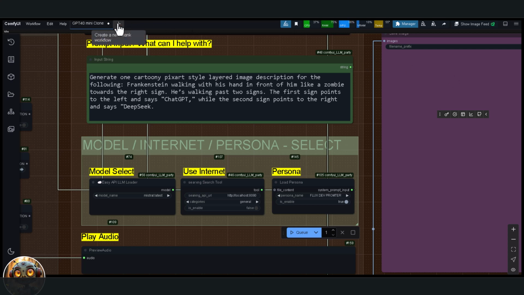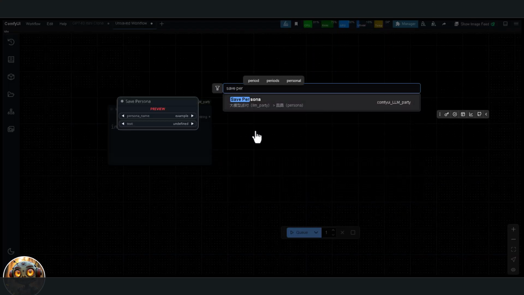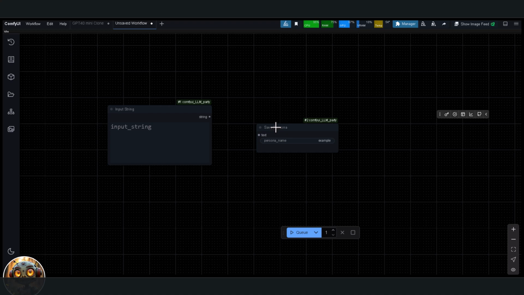Start by opening a new tab in ComfyUI. Look for the input string node and the save persona node. These are the key components you'll need. Connect them together by linking the nodes. In the input string node, type in the specific instructions for your persona.